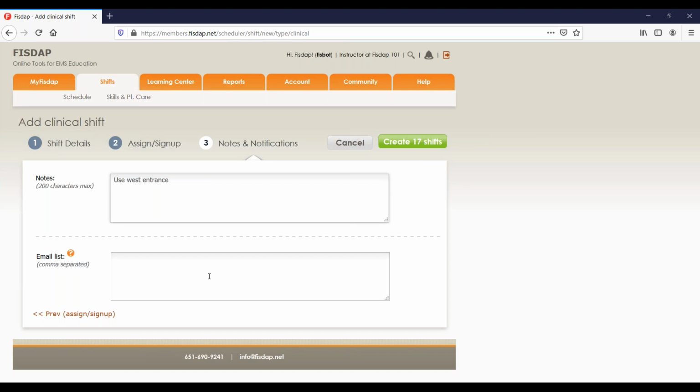And then the email list. So I mentioned that an assigned instructor is automatically added to the email list, but you can also add others to the email list. And what that does is anytime a change is made on the shift, it will email whoever's on the email list about what that change was. So if a student signs up or a student drops or the date is changed, the time is changed, or the shift is deleted as a whole, all of those changes will be notified to anyone on the email list so that they can know what's happening.